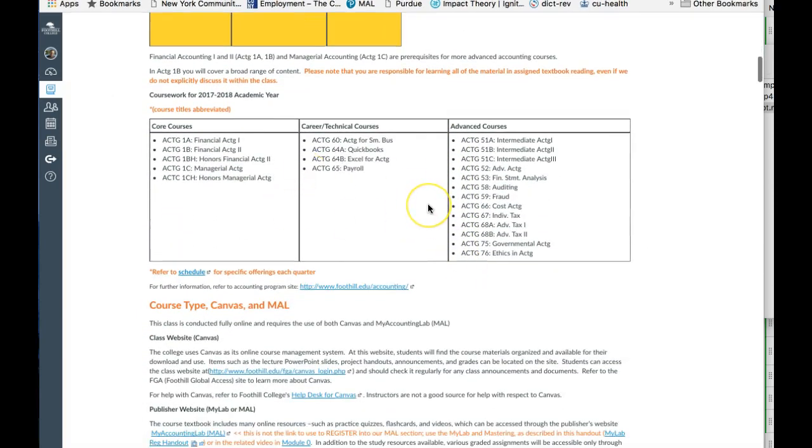Here are some classes that are part of the accounting program here at Foothill. You're in this class, Accounting 1B. It's part of the Accounting 1A, 1B, 1C sequence. I'm going to point out these other two. If you're an honors student, you can also take Accounting 1CH, an honors version of 1C, if you wish. There are some technical classes.